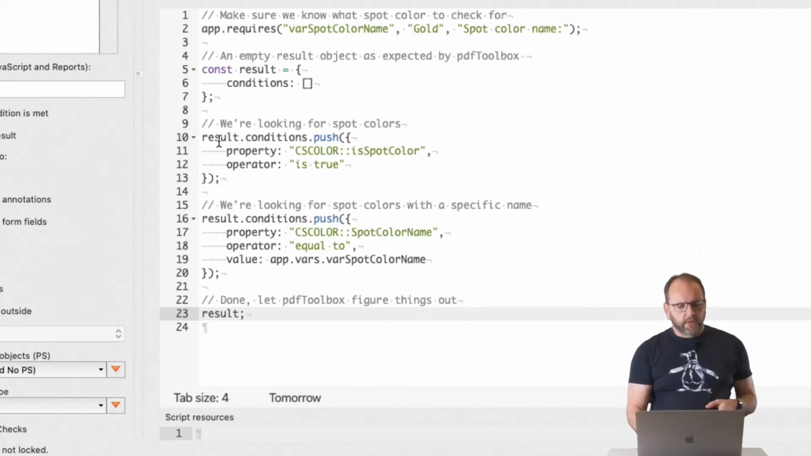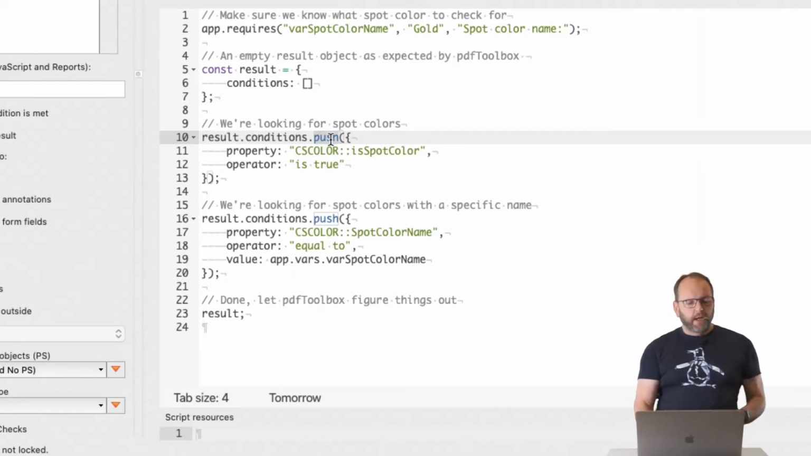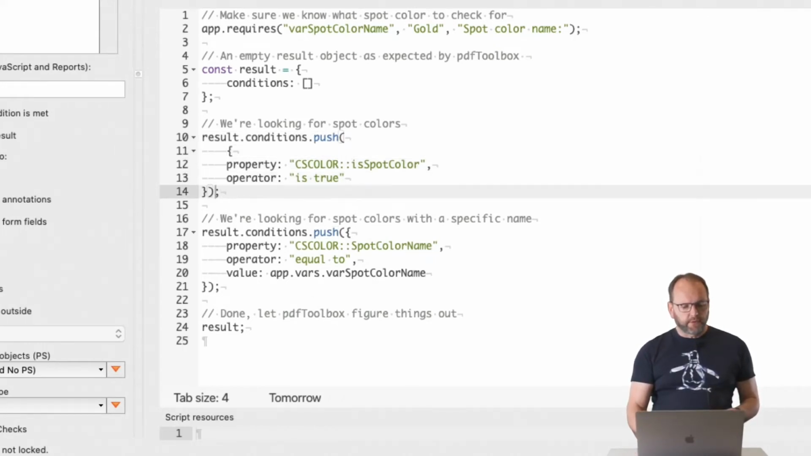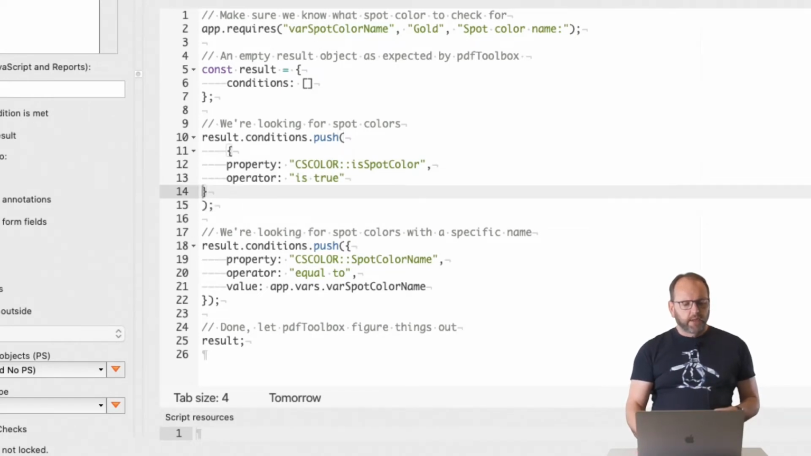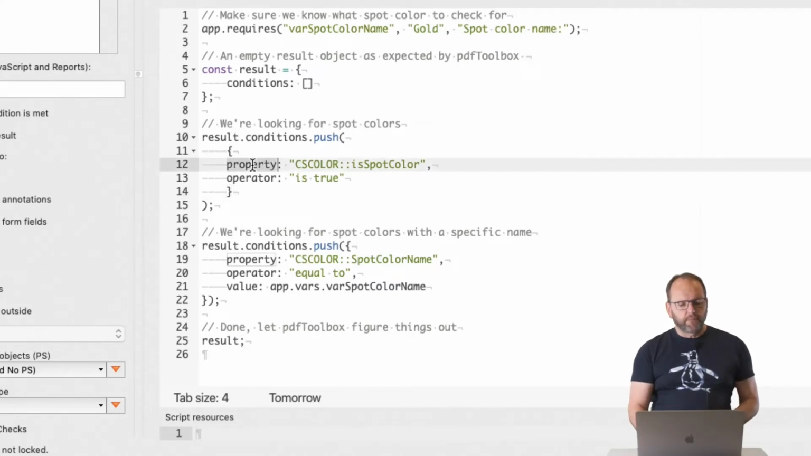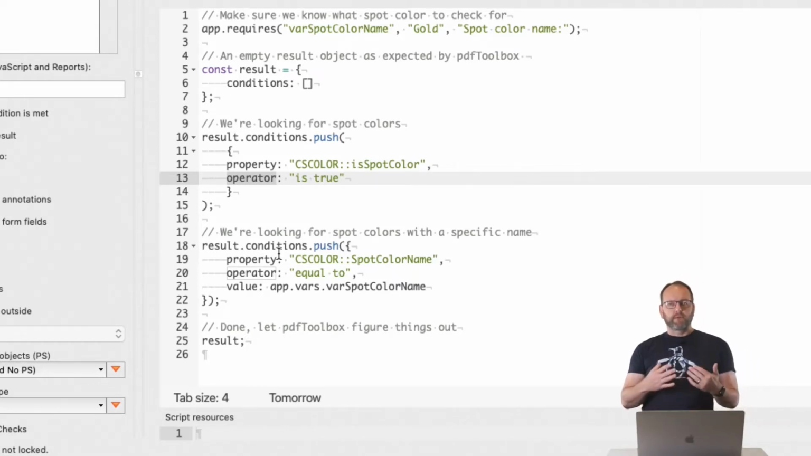In between, I have result conditions push, which adds a new element to my conditions array. And what I put in there is, and it will be more clear if I put it on separate lines perhaps, an object starting on line 11 and going to line 14. It's an object that has a property and an operator. And then I'm doing the same a little bit lower with a second condition. So I'm going to end up with a conditions array that has two conditions in it.